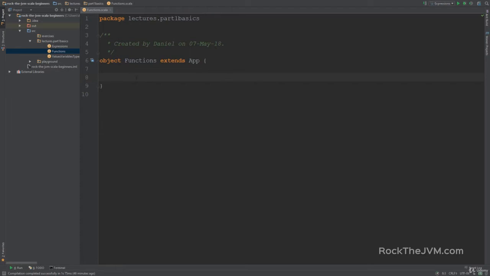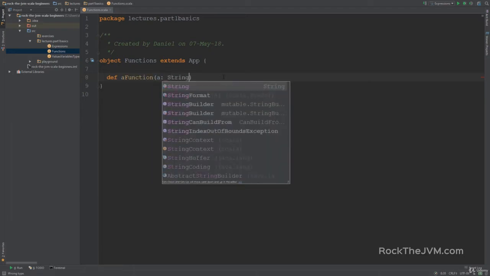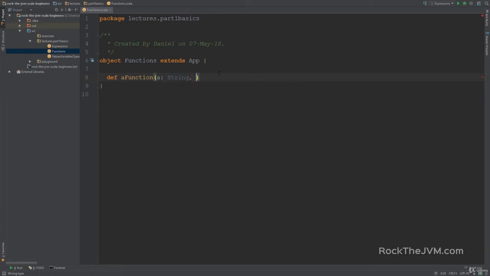Now, without any further introduction into why functions are useful, because you've probably got that lecture from other languages before, I'm going to define a function in Scala. And the syntax is def, so this is the keyword for defining a function. I'm going to call this aFunction. And in parentheses, I'm going to specify parameters, and each parameter has a name and a type. So a: String is a parameter named a of type String. I'm going to add another parameter, say b of type Int, and this function will return a string. So : String at the end is the return type of the function.